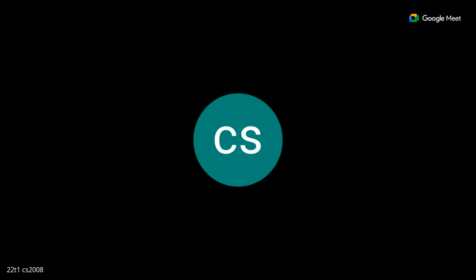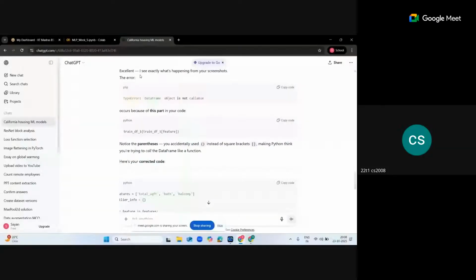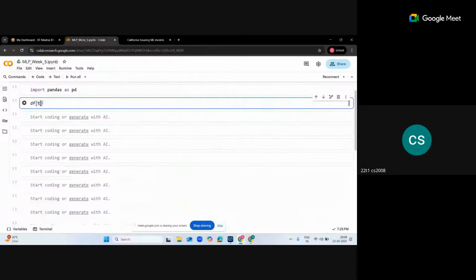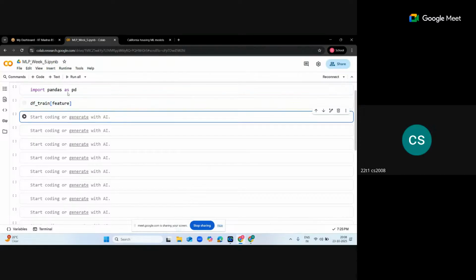I'll just share my screen and show you one so that it's clear what the error was. Whenever you are accessing data in pandas, how do you access data? You do df train like this, right? If you're accessing some feature, like you're doing df train and you want to access some feature, you access it like this. But the problem was, you were accessing this like this.